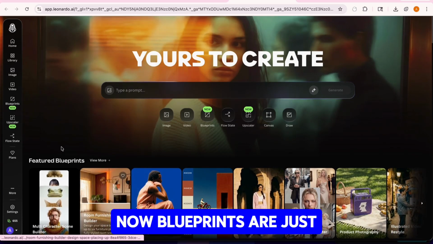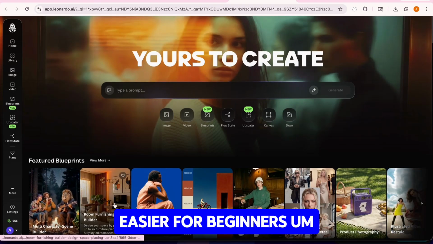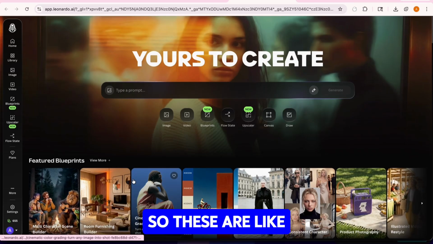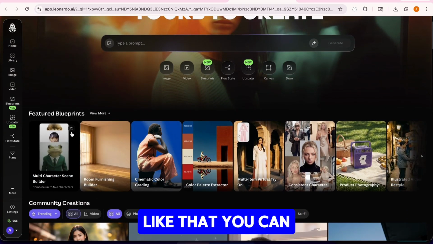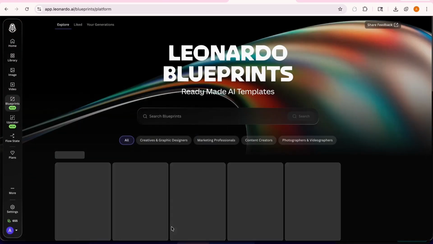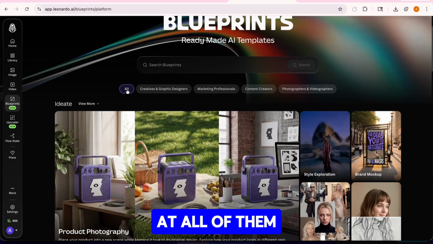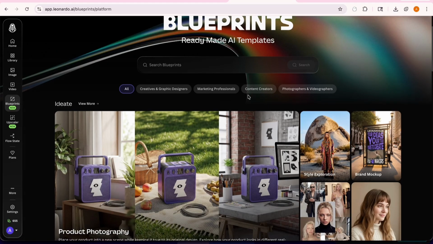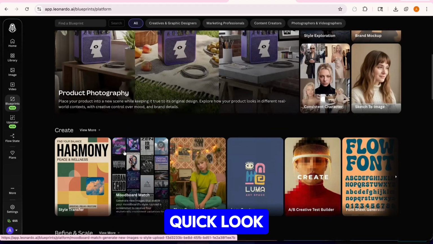Now, blueprints just make it so much easier for beginners because it cuts out most of the prompting involved. These are like preset templates, if you like, that you can use to generate content. So if we just go to the blueprints section, we've got categories up here, so you can look at all of them, or there's creatives and graphic designers, marketing professionals, content creators, photographers, and videographers. So we'll just take a quick look.